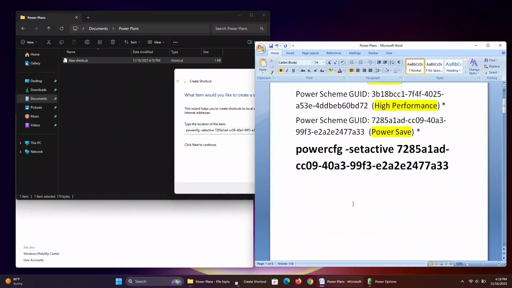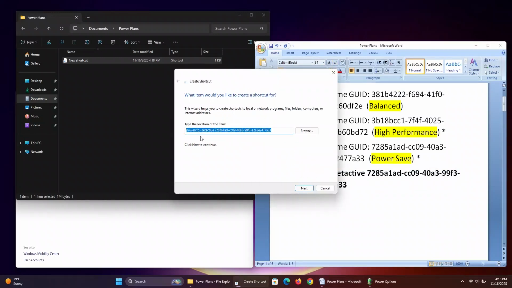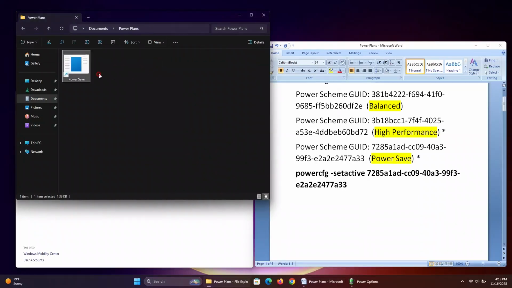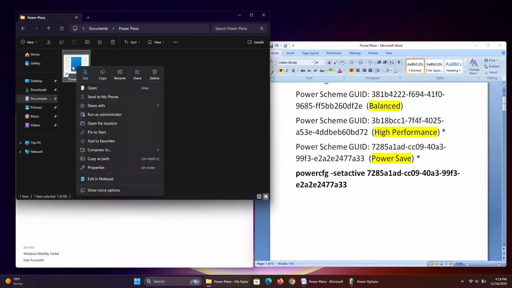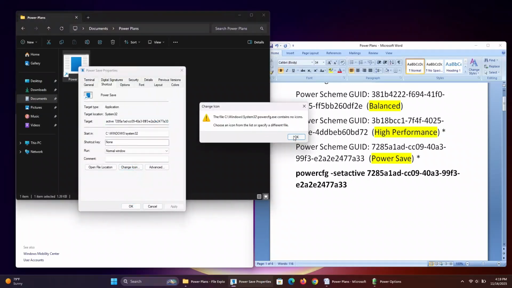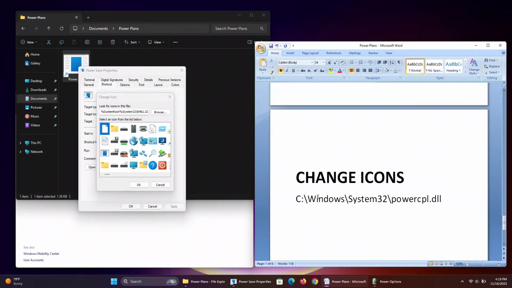Here it is up close. Click Next and rename it to Power Save. Click Finish. Now right-click on that Power Save shortcut and select Properties. Click Change Icon. Copy and paste this Change Icon directory link.